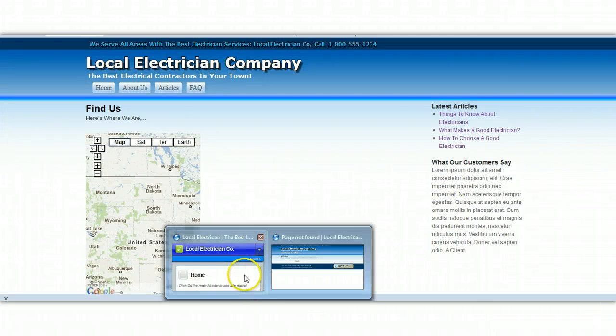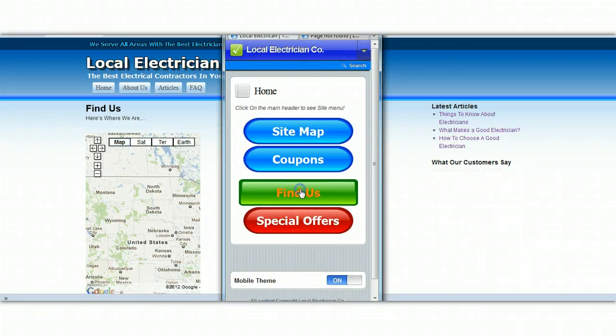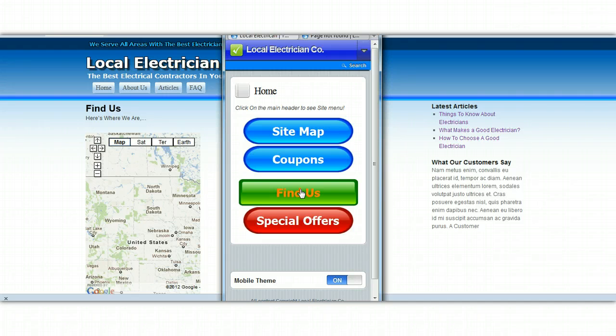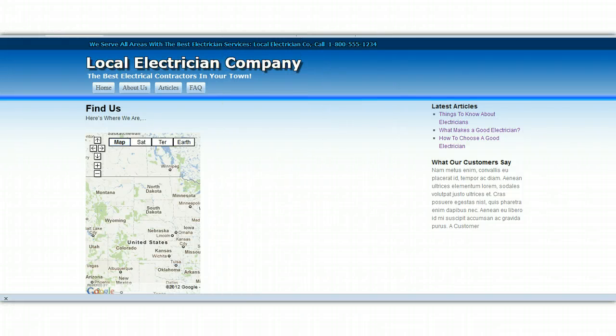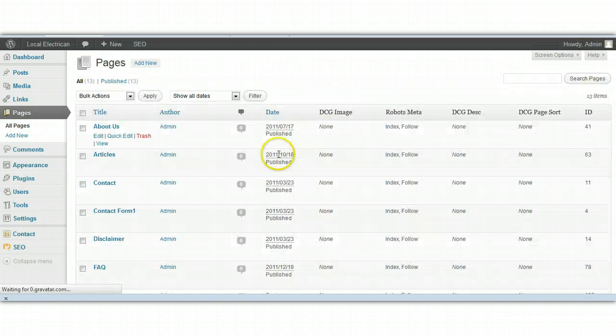But let's go check it out in the mobile. So we've got the mobile version on here, and we just created that page. If this is working right, that should take us to the Find Us page. So where are we? Did I link it up? I don't think I did. Let's just go back to edit page here. Where are we? Find Us. Home page. I didn't link it up, but it's pretty easy to link up.